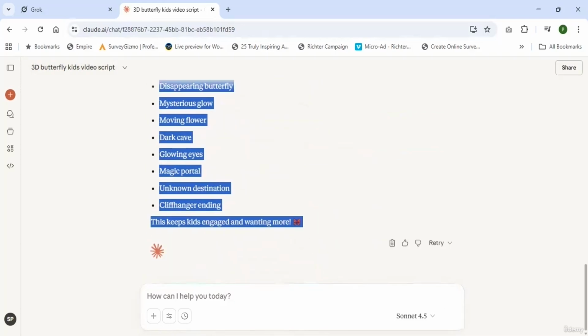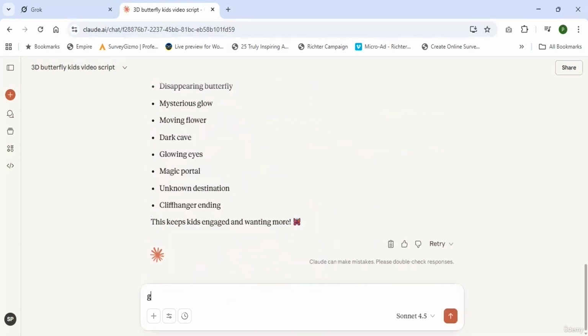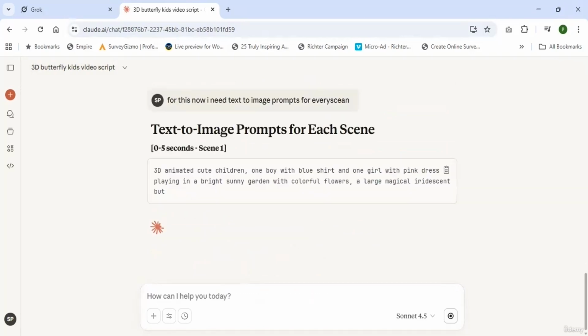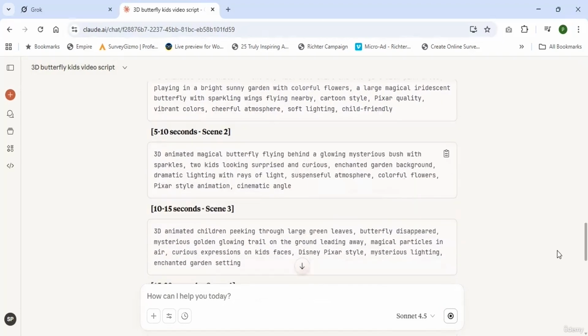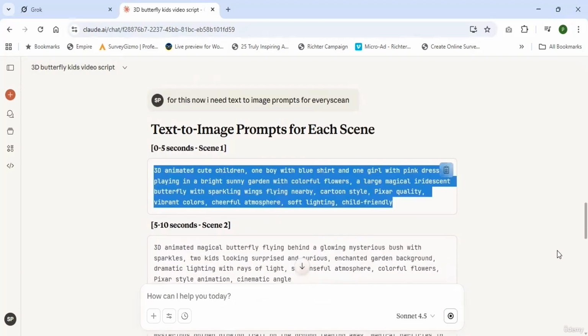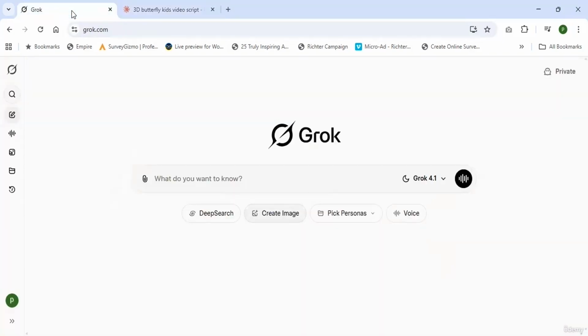Just copy this script, paste it somewhere, and then ask it to generate from this. Now I need an image prompt for every scene. The first one, this is the first prompt I'm using in Grok.